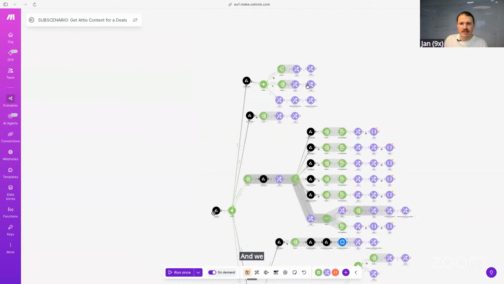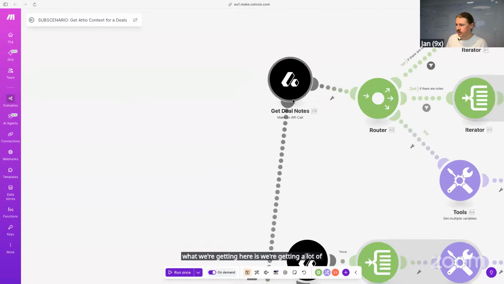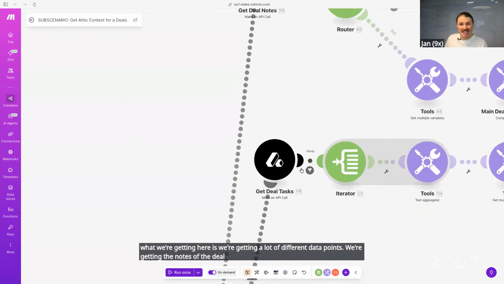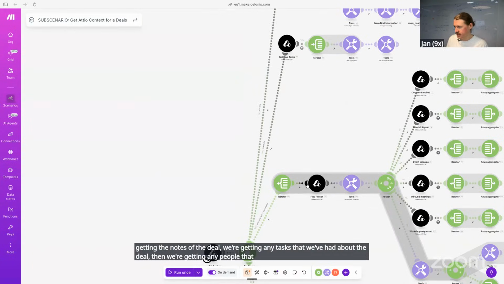And we basically started simple, and then you iterate through this. This is just making sure that the information is formatted in a good way that the AI can read and understand this. Because what we're getting here is a lot of different data points. We're getting the notes of the deal. We're getting any tasks that we've had about the deal. Then we're getting any people that are connected with the deal.